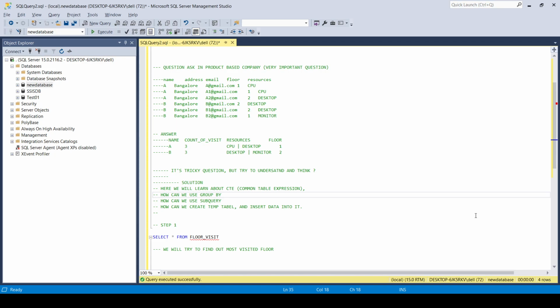Today we are going to discuss one of the most frequently asked questions in product-based companies. This is a very important as well as a tricky question. Maybe you have seen a similar type of question in LeetCode problems or in other YouTube videos. Here, the target is that we will try to understand this question with another approach.